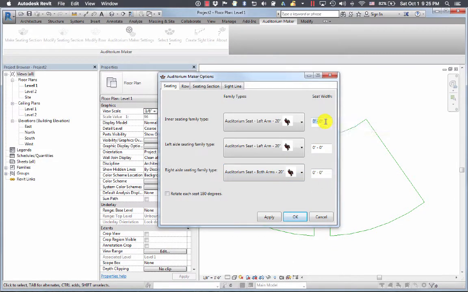Because I am working in a new document, I have to choose the families I would like to use. The software prompts us to do this. Because this is the first time I'm using this seating family, I have to tell Auditorium Maker the seat widths of the families I will be using.